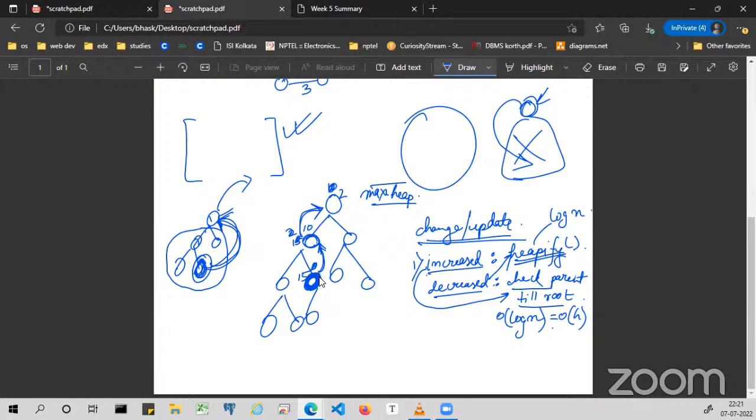Why? Because if I decrease this value in a max heap, correct? Initially A was greater than B and C. But since I have decreased the value, I might be lesser than B and C now. So that means A might move down. Correct? So the bottom part is now disturbed. I don't know, so that's why I would apply Heapify.